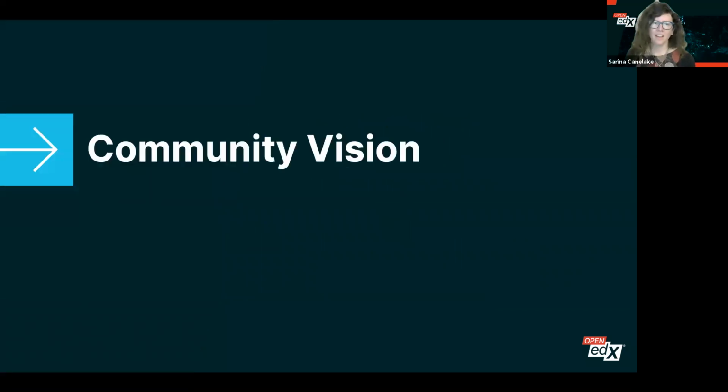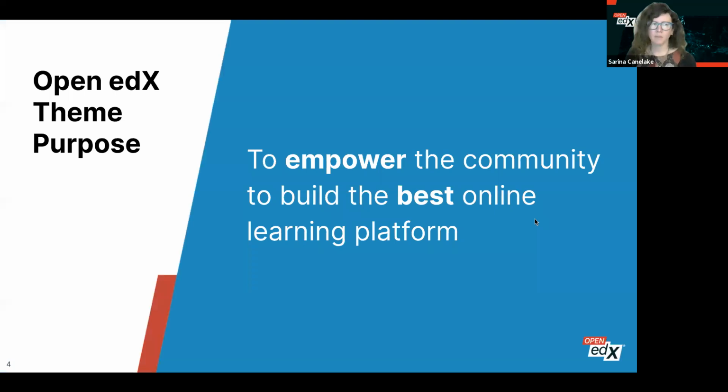Thank you, Nimisha. So when we started the Open edX initiative, we decided that we needed a purpose statement to really capture the goals that we have for the Open edX community. Next slide, please. The purpose statement we came up with was to empower the community to build the best online learning platform. And we chose these words very carefully. To empower means to enable, to make someone stronger and more confident. And that's exactly what we want to do with the Open edX community. What is the best platform?